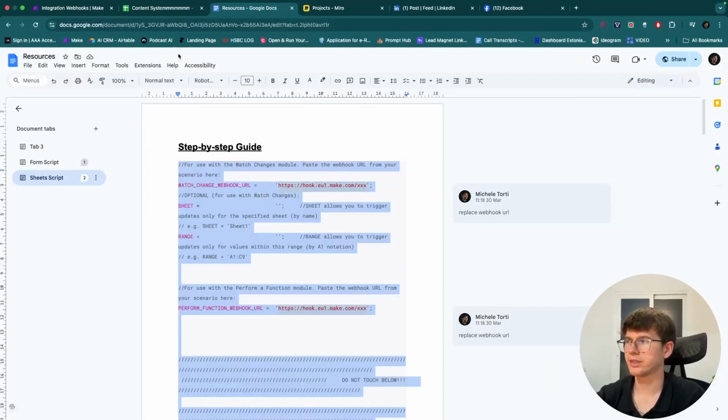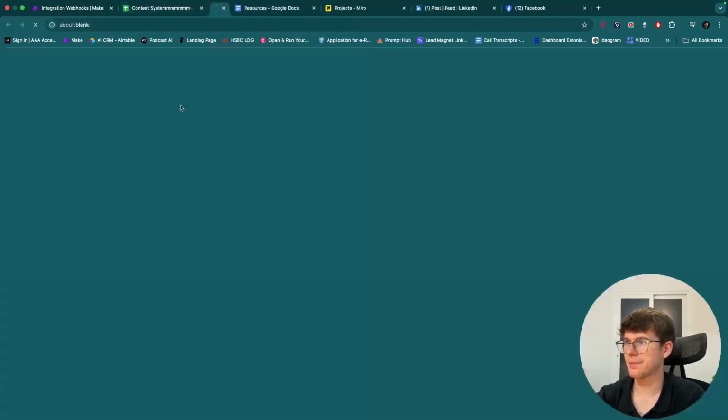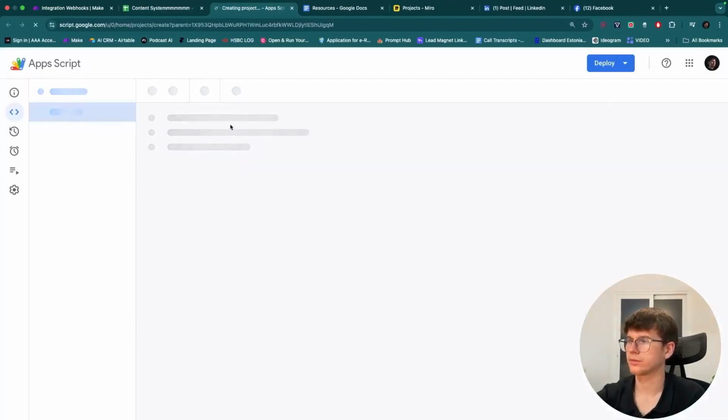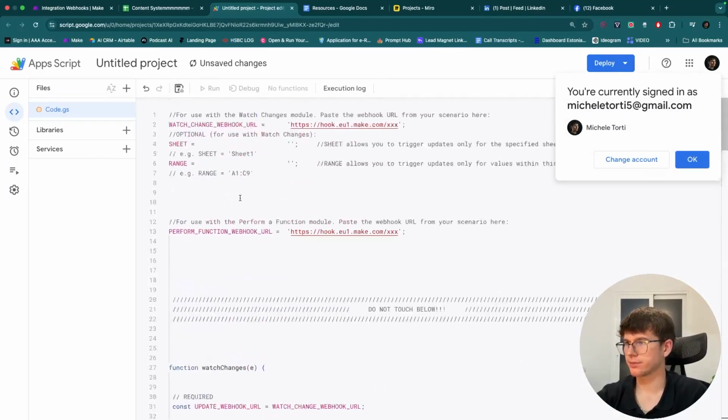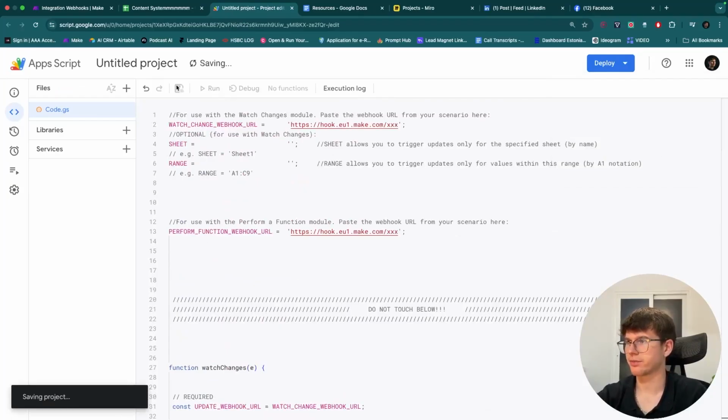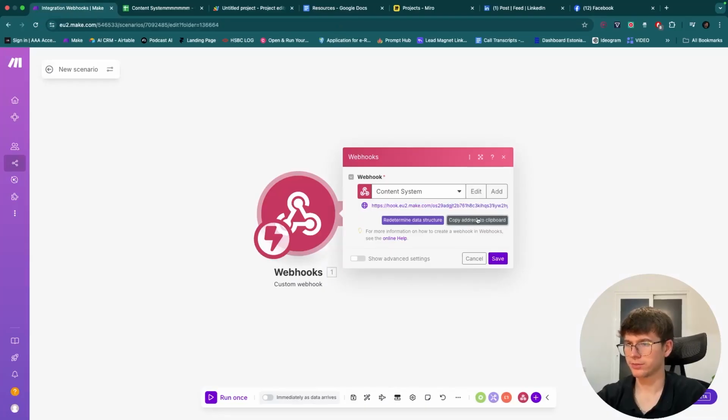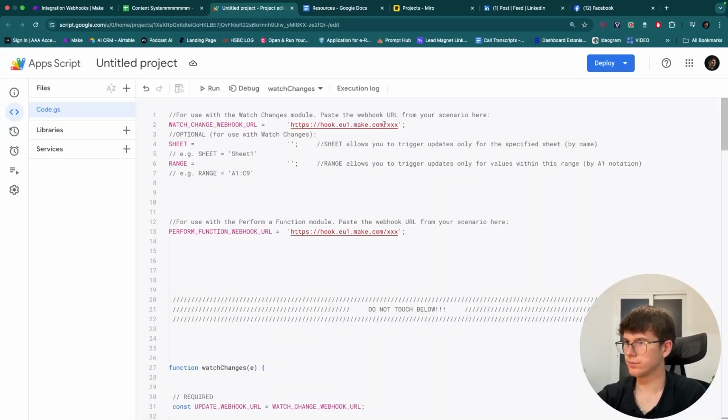So where do we add this? We have to go to Google Sheets, extensions, app script. And then we can paste this. It's okay. And I press save. Okay, this is saved. Then I go back to make.com. I can copy this, press save. I can replace this with the webhook. Press save. Once this is done, we're not finished, because this is not how you fully make it work.